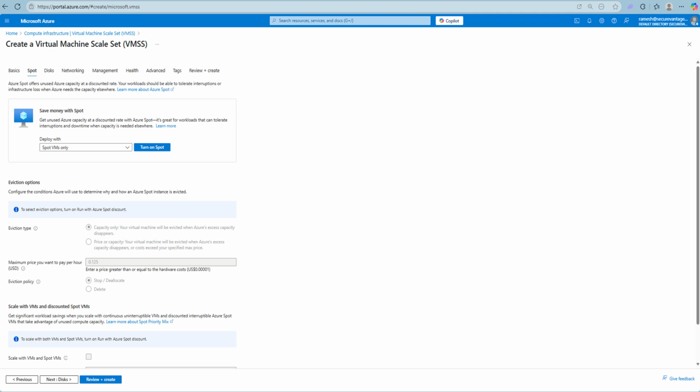In maximum price, you can set the maximum hourly rate in USD that you are willing to pay. Azure won't charge more than this and may evict the VM if prices exceed it. In eviction policy, stop/deallocate means the VM stops and can potentially restart later. Delete means the VM is fully removed when evicted.